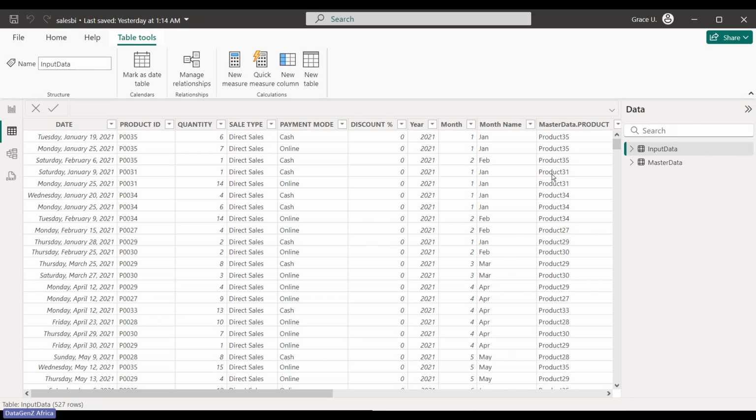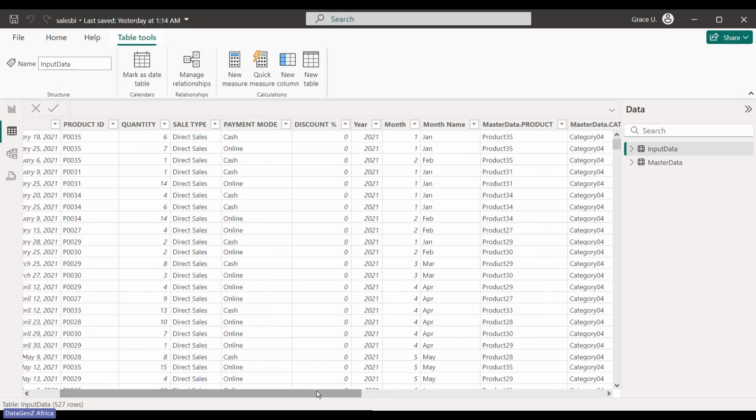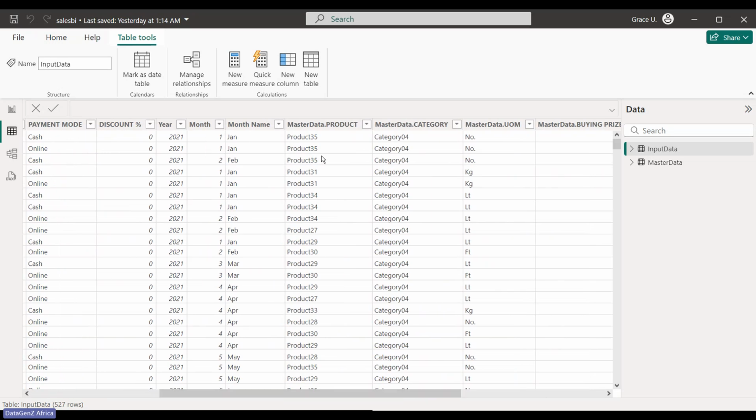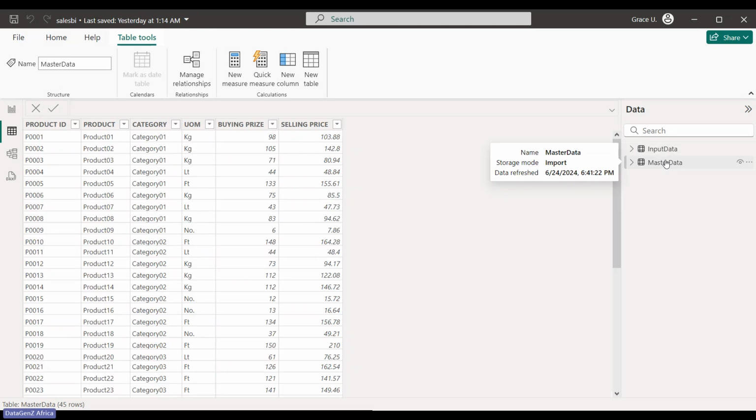Okay, so we have the products. I'm on the input data table. Now, this is the sales table, where you have the products, the quantity that was purchased, the type of sale, whether it was direct, the card payment mode, discount, year, month name. Okay, this was the March table. So from the second table, we have the products, right?